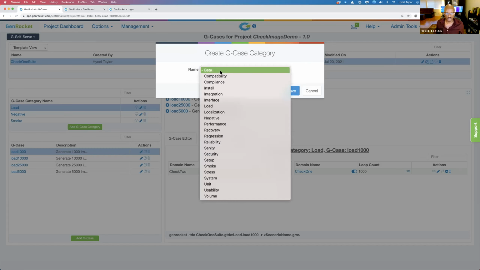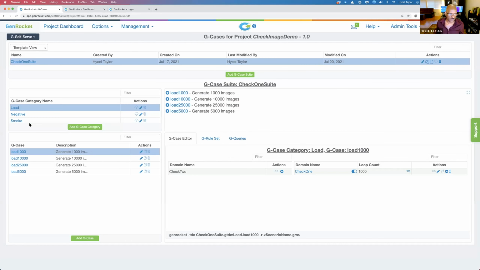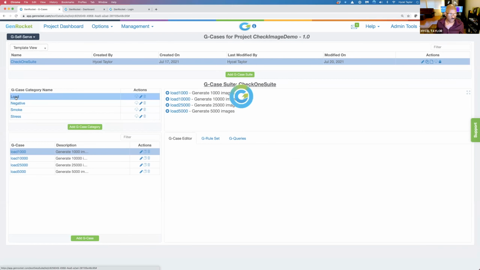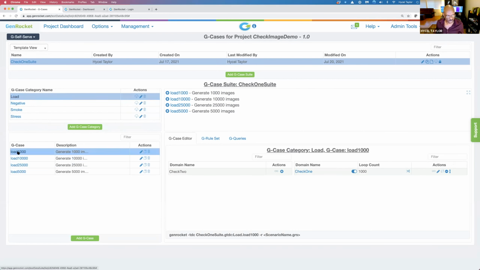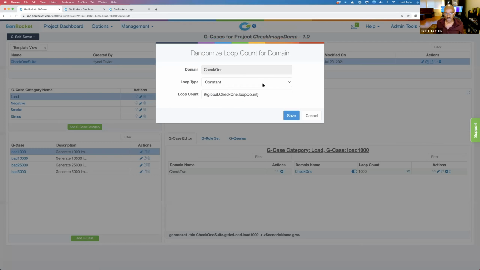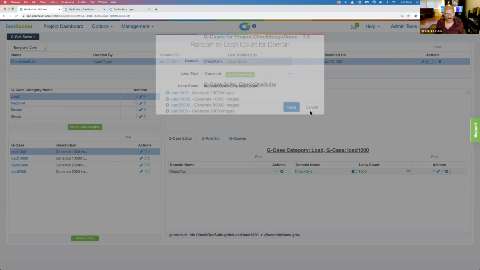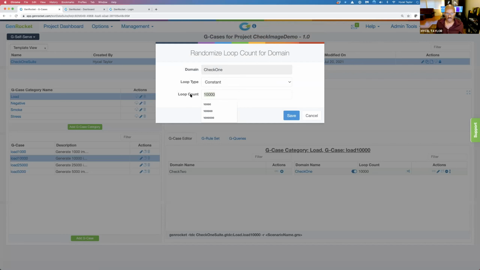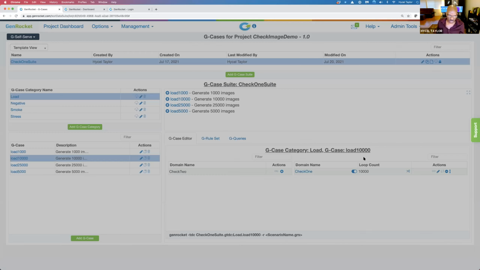Then they can create different categories of test data cases they want. What I've done here is I've created 4 categories: stress, smoke, negative, and load. Load is just simply, let's say I want to load 1,000 or 10,000 or do load of 25,000 or 5,000. And all you're seeing me do here is I'm taking the particular domain and I'm setting its loop count to a particular number. Sometimes it's already defined. Here, I think I'm defining a constant value.